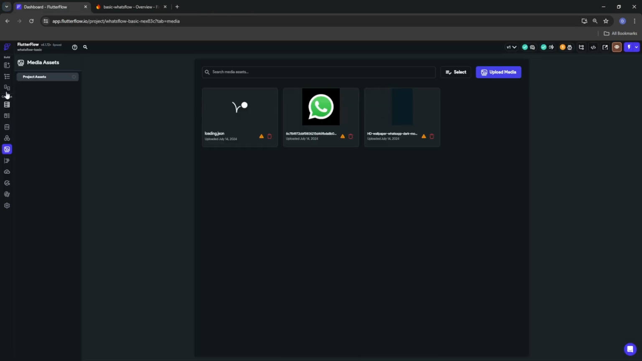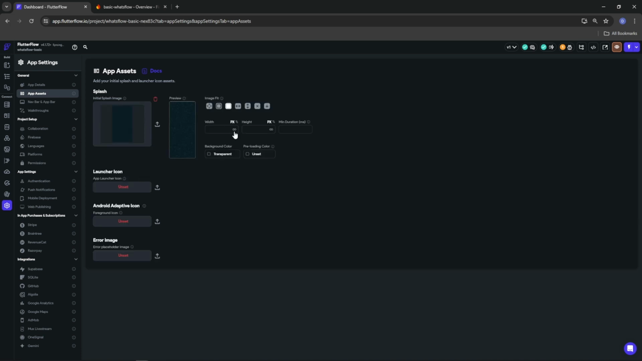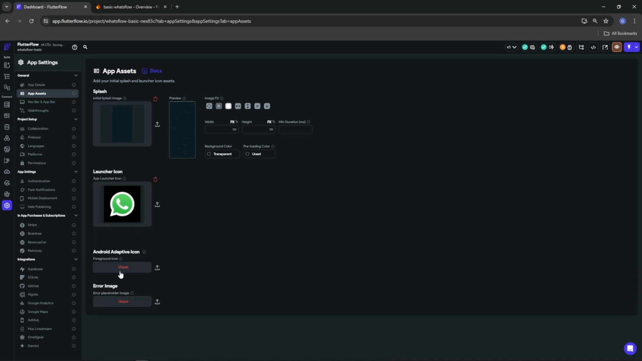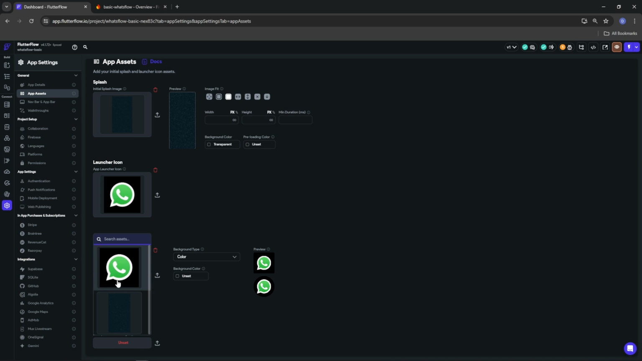All right, so that's done. We can start doing a few other things. Now, one thing is the app assets, the splash screen. I am going to do this. Sorry, that. Now let's just do the splash screen like that. The launcher icon, that one. Adaptive icon, background type would be color. There we go. Looks good.